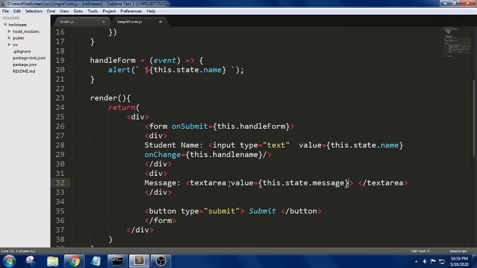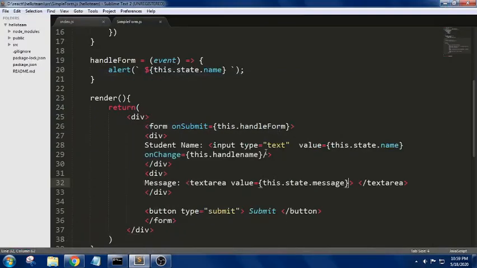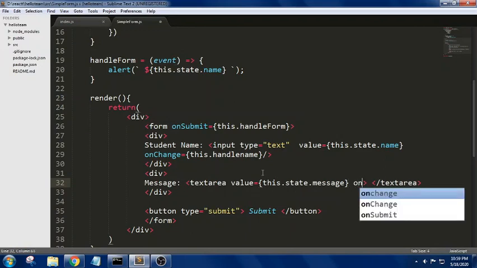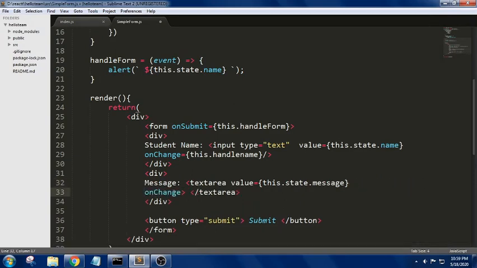So for example, we have added the state. Now after adding the state, if we look here, can we edit it? We cannot edit. So for this, I'm going to add the change handler that updates the state. So here, onChange equals, let me put this on the next line so that it will be easy, onChange equals this dot handleMessage.